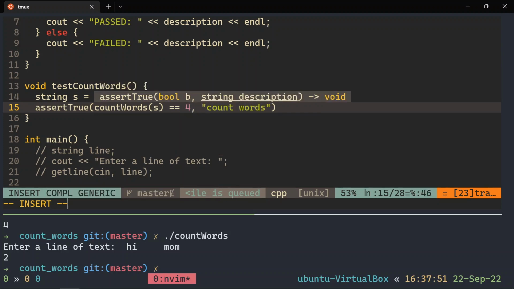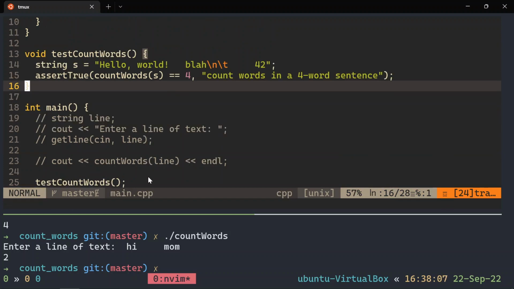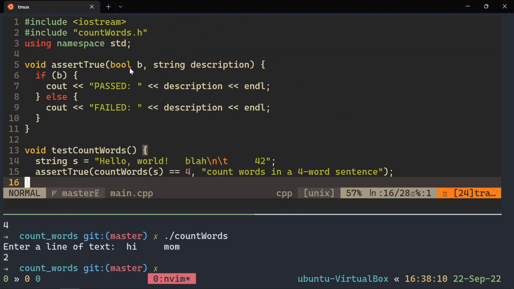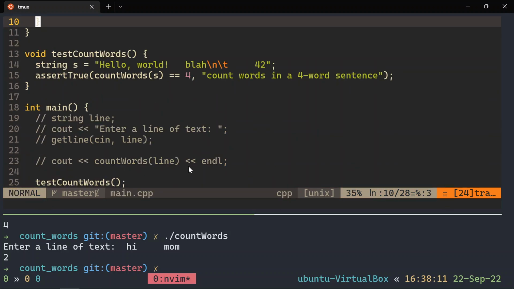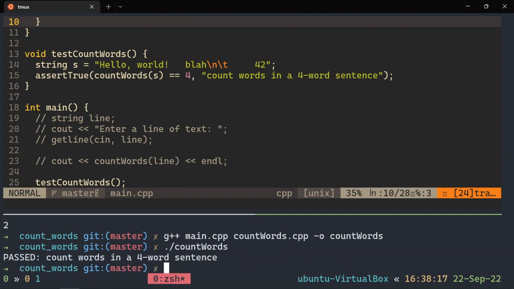So count words in a 4-word sentence. That is a test. Calling assert true. So what I'm getting back is going to get replaced by this, right? Hopefully it's right. And then what it should have been was 4, because there are 4 words in this string. Okay, and here I am calling that test function, which calls assert true. Recompile, rerun, and yay, it passed.